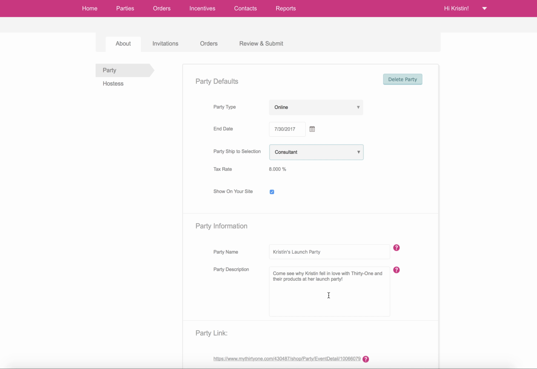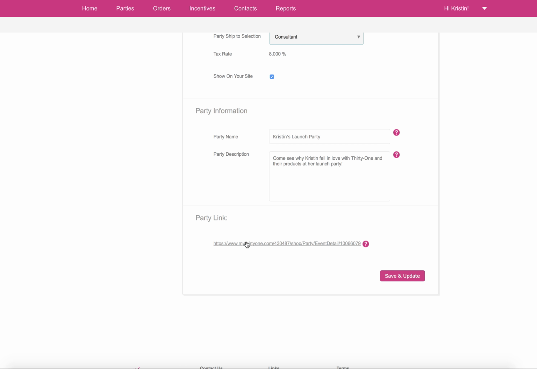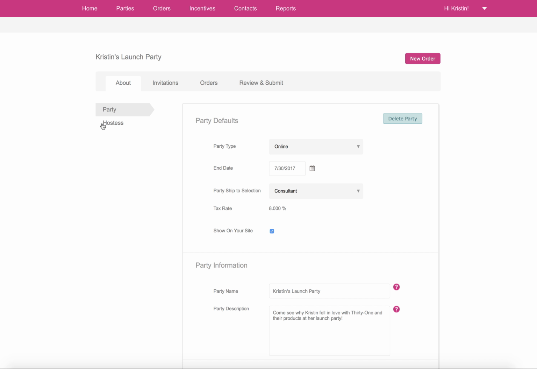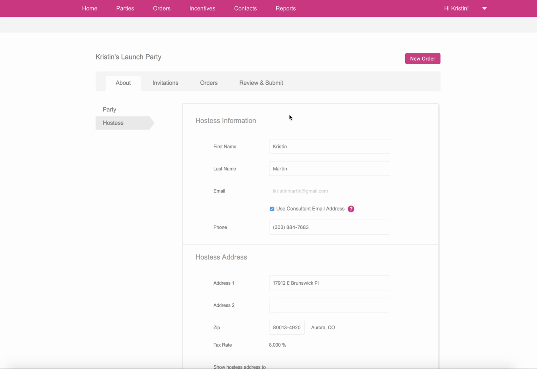Over here, we have exactly what I put for the party information. And then we have a party link right here. So you can actually save this link, copy it, and send it to people if you want to. So that's what this looks like. If you click over here on hostess, you'll have some other information. So here's the hostess information.